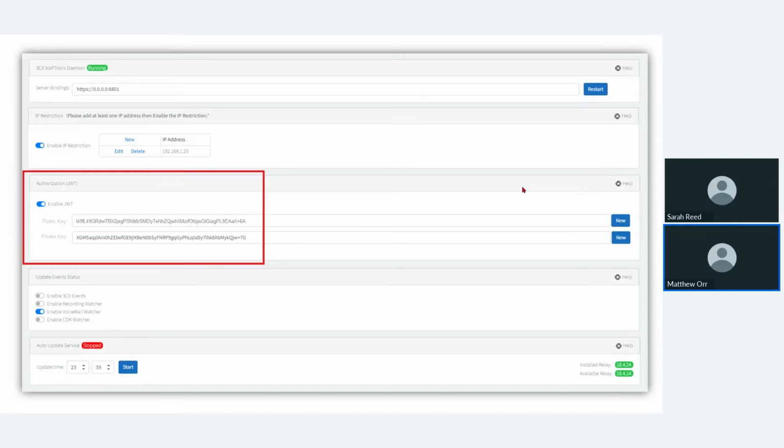But what I wanted to show you in this screen now is this next section that's in red. And this is where our JWT authorization process works.